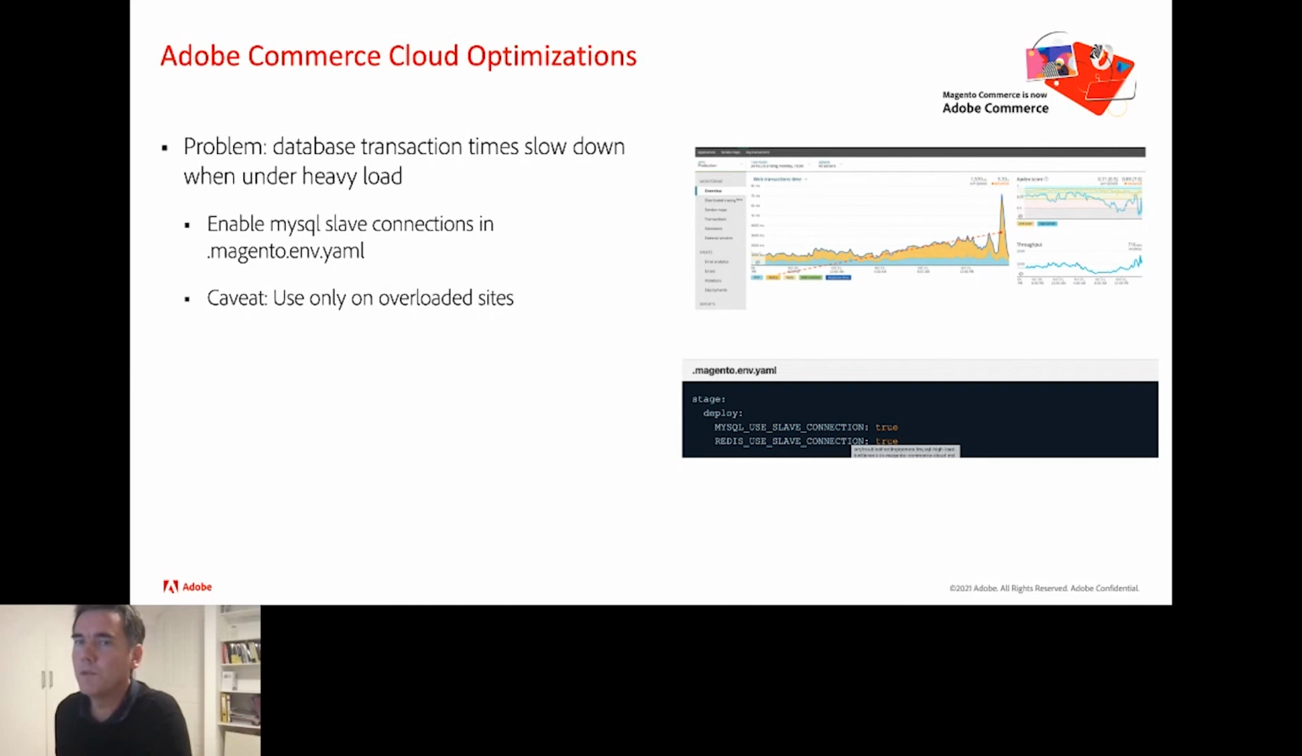As a guide, on environments with normal load levels, enabling slave connections here may slow down performance by 10 to 15%. But on clusters with heavy load and traffic, there's usually a performance boost of around 10 to 15%. So therefore, it's really important that you load test your environment with the expected traffic levels to evaluate if this setting will be beneficial to your performance response times under load. You can enable slave connections with a simple change to the magento.app.yaml file.